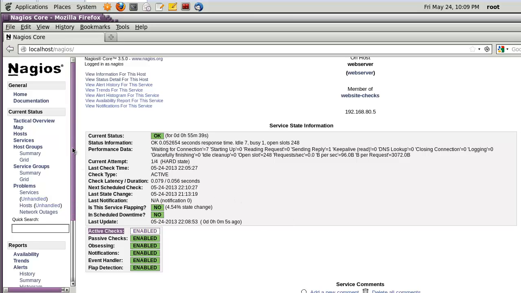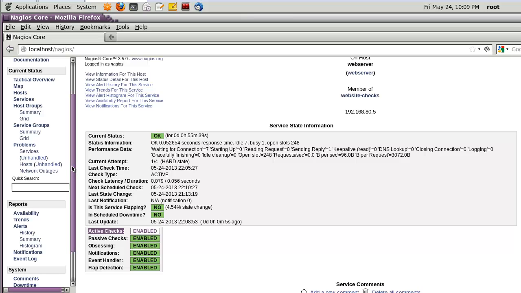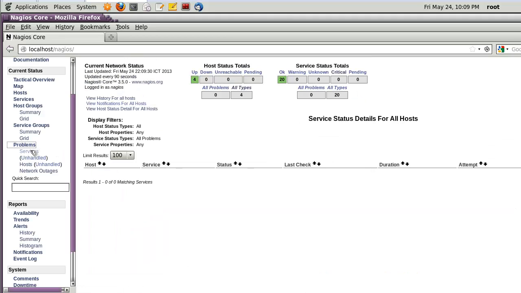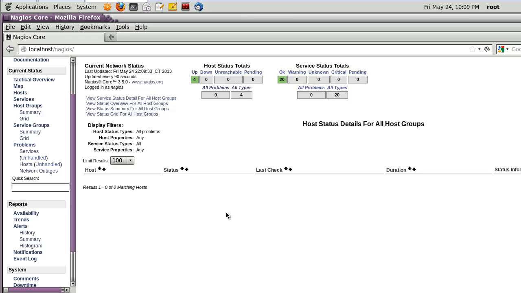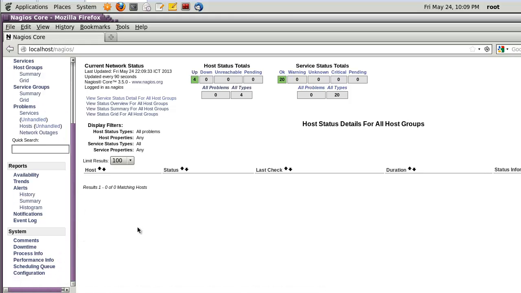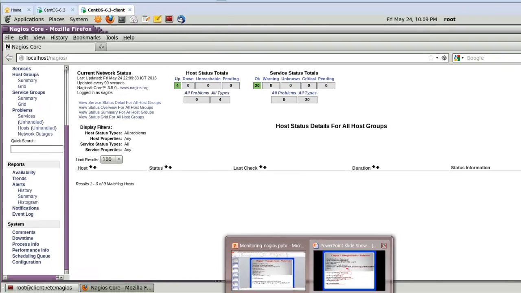Okay, so now this Nagios is collecting or getting the information or data from the web server, in my case, here. So if we want to see some of the problems with the services or hosts, in my case now there are no service or host problems. Okay, then let's go back.